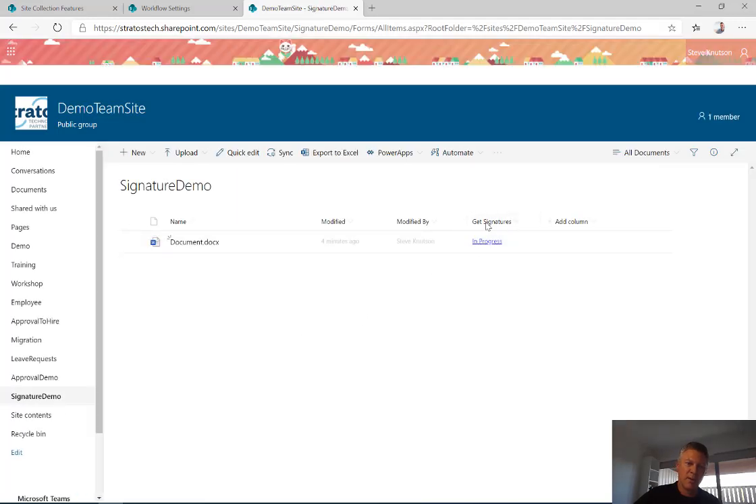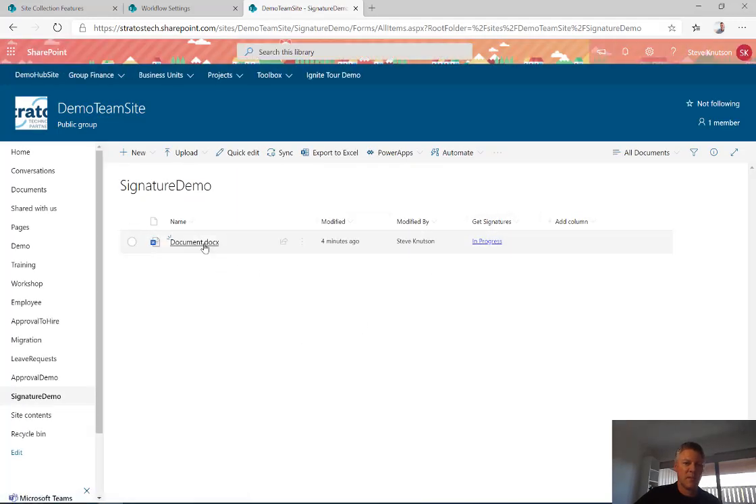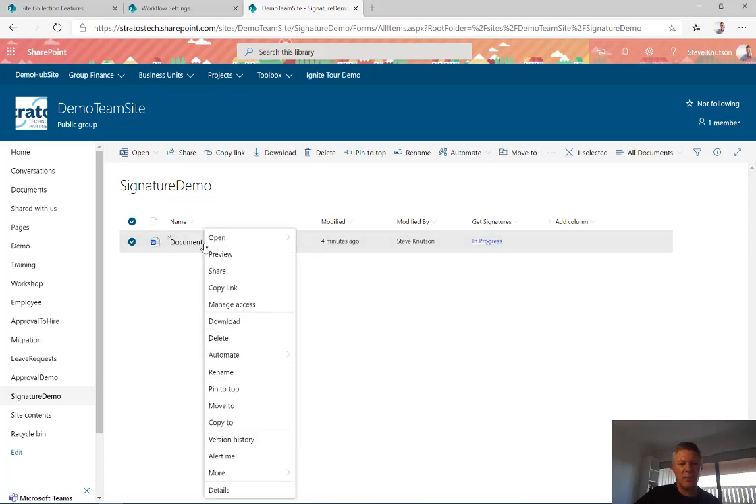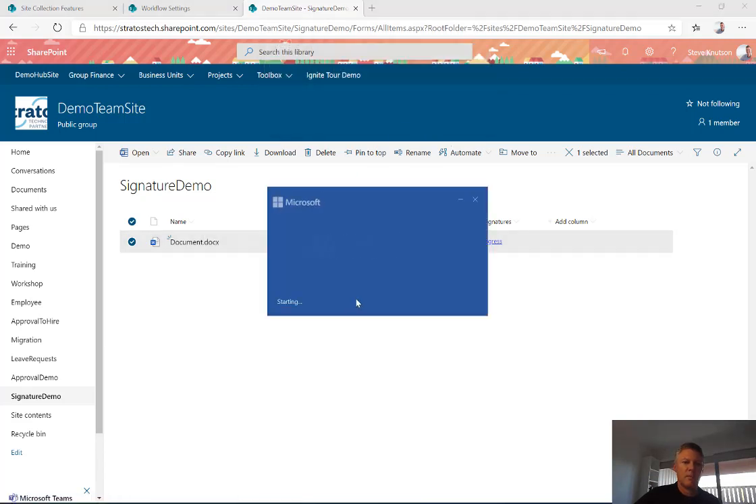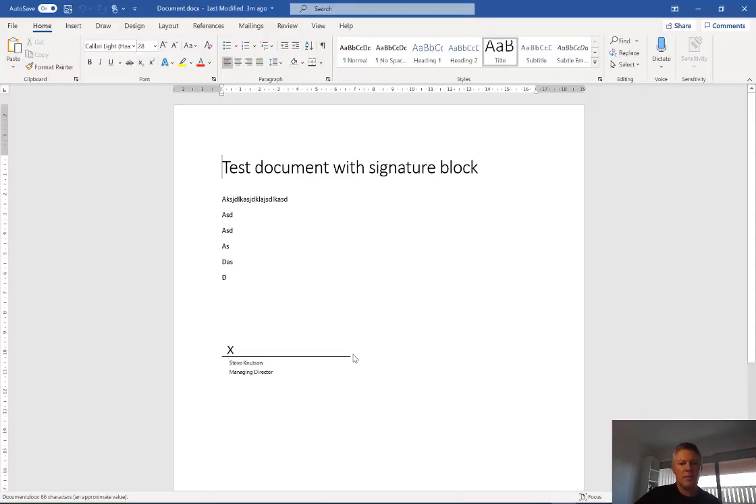So now we've got a workflow in progress on our document. We'll actually receive an email notification that I can click the link to open from. But I'm just going to open this document in the desktop app. It'll start Word, open the document, and you'll see it's got a signing block down here.